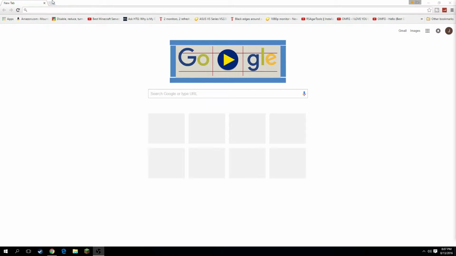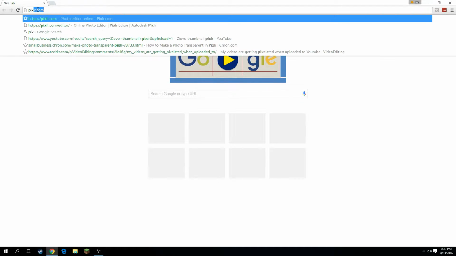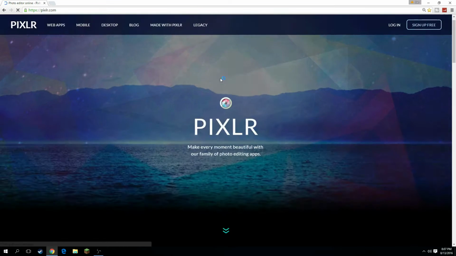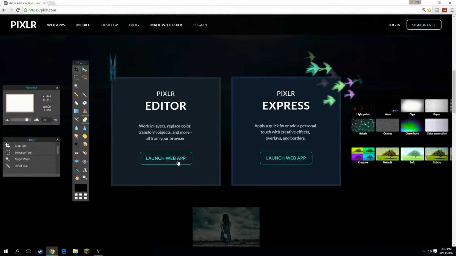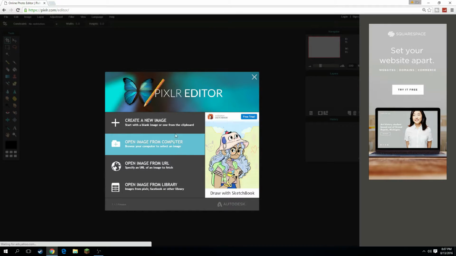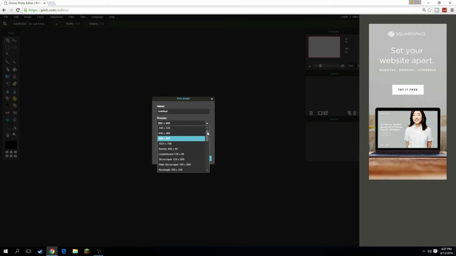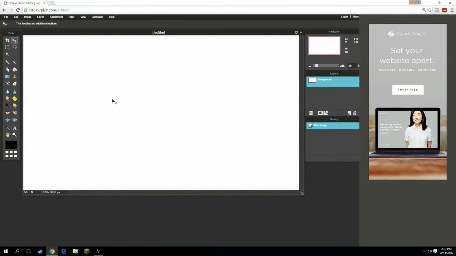So the first thing you're going to want to do is go to a website called Pixlr. You've probably heard of it if you've tried to make some free thumbnails before. Once you get to the website, click Launch Web App. Now you can create an image, but you should either make it movie 720p or movie 1080p. I prefer 1080p. So as you see, this random white screen has popped up now.